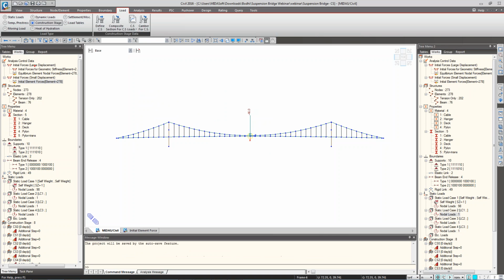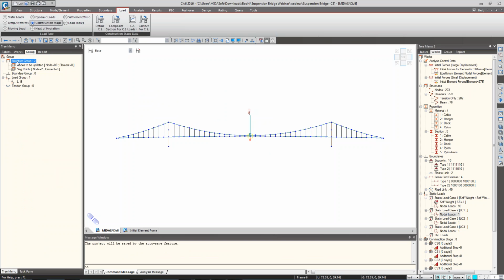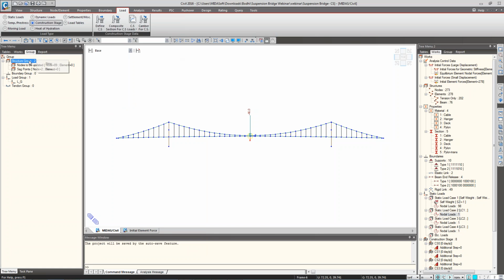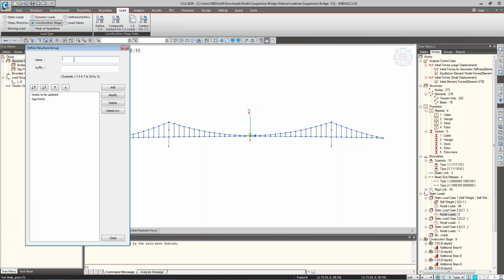The second thing I was telling you is to define groups. For groups you go to Groups and then Structure Groups. I will right click on structure group and go to New. Then I will type SG for name, and for suffix I will type 0 to 7. I'm not starting with 1, because this is just for naming ease. Basically SG0 means it will be activated in CS0.